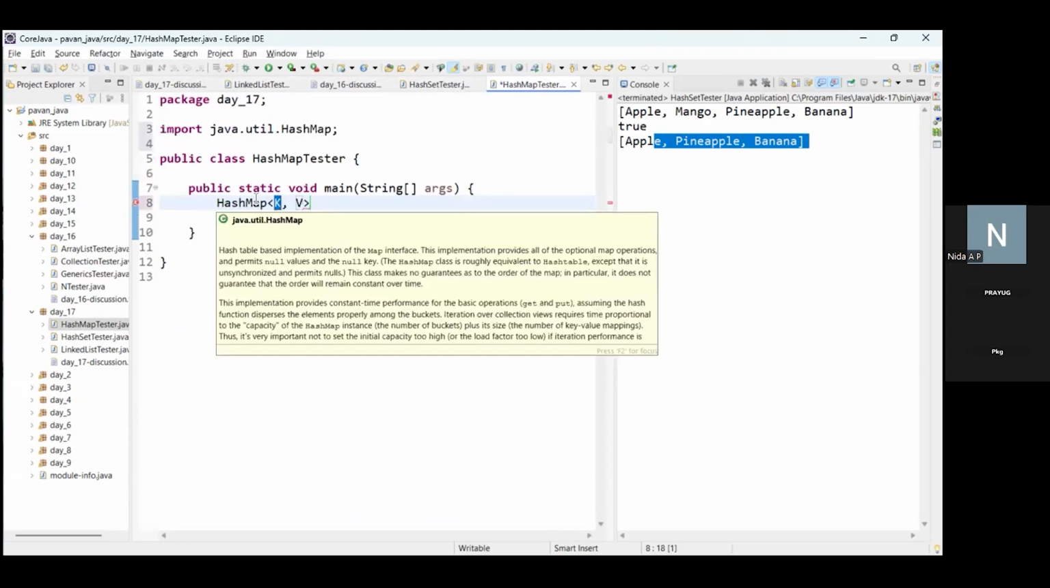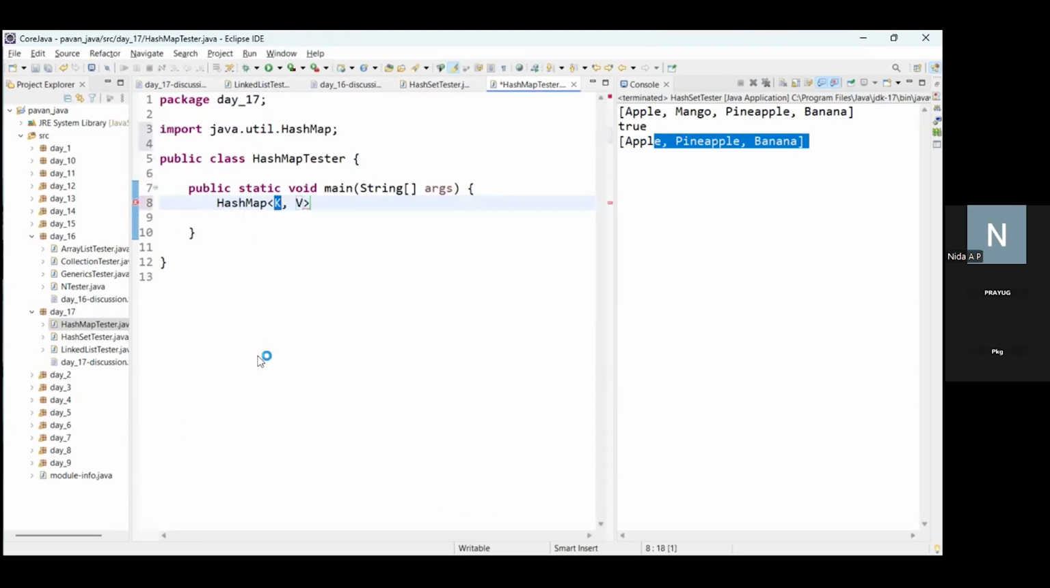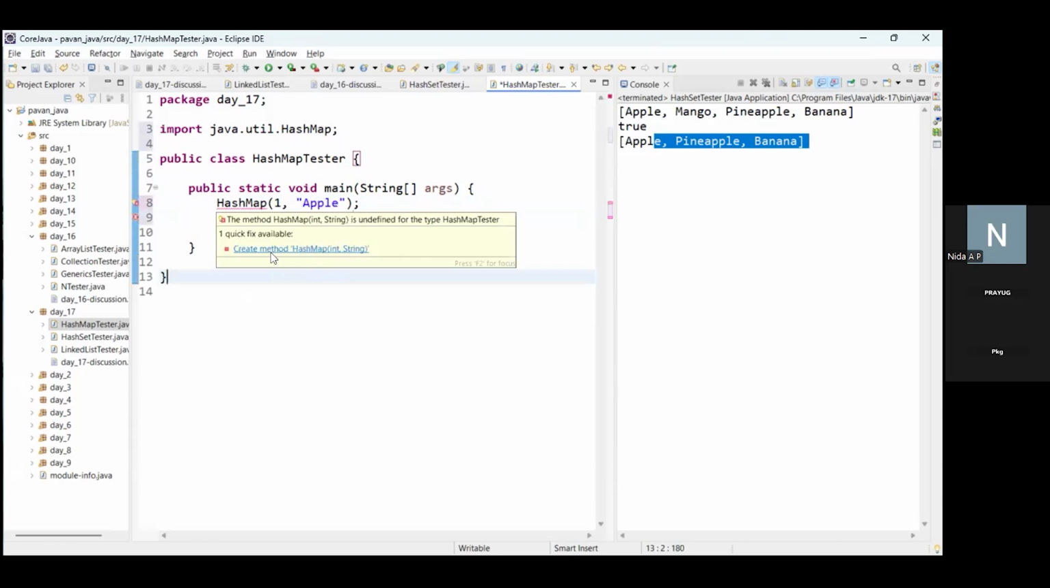K stands for key and V stands for value. K can be anything. You can say 1 and you can say apple. Similarly, you can say HashMap, let's say two brackets, HashMap 2 comma banana. Now coming over here, can you see, create a method of HashMap int and string?